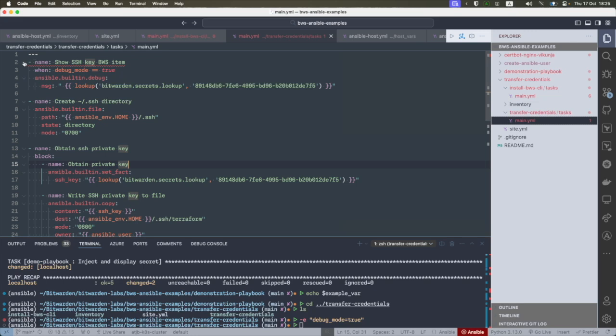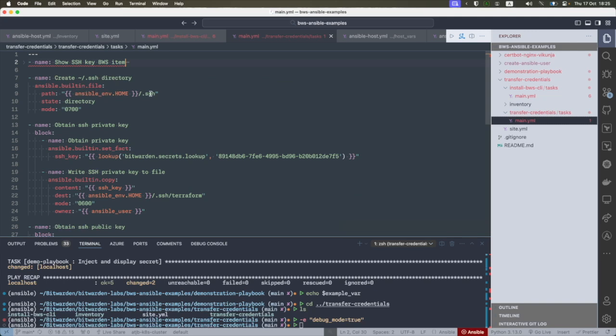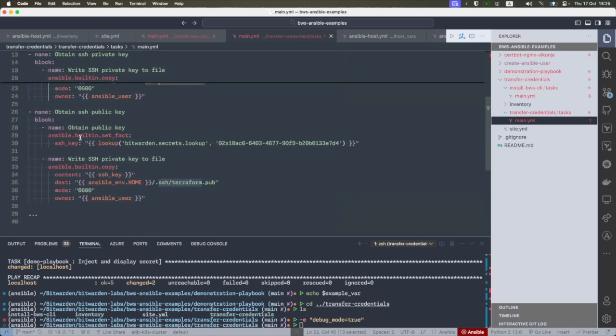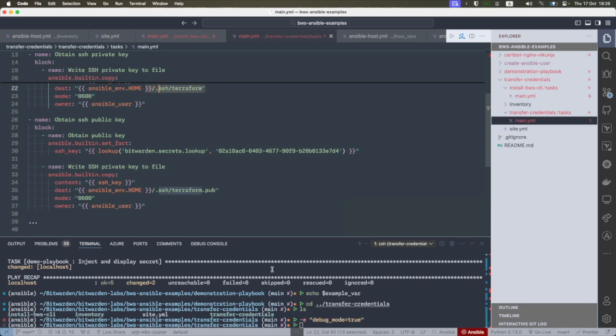So there's a couple of plays here that, again, we could show if we want to run it in debug mode, but we're going to ensure that ~/.ssh exists for this user and obtain the SSH key, and then just use built-in copy to write that to an SSH key called Terraform, and we'll actually put that in the Ansible configuration later. Also obtaining the public key. We don't actually need to do that here, but we're going to do it anyway. Let's run this playbook.